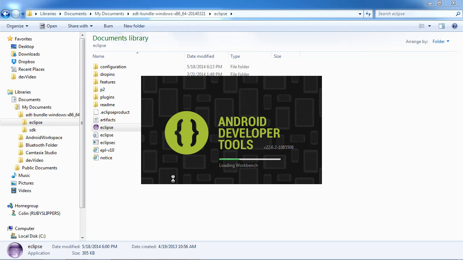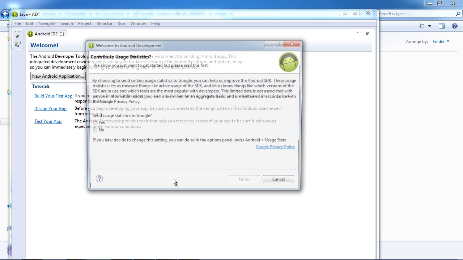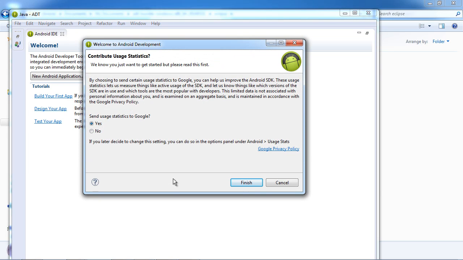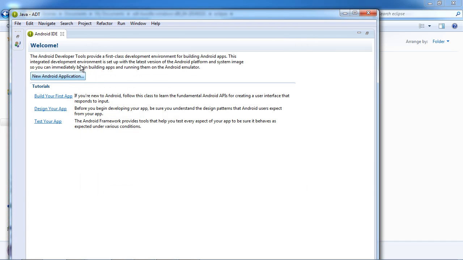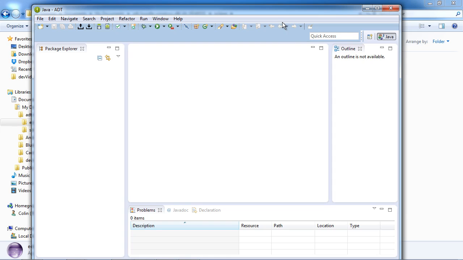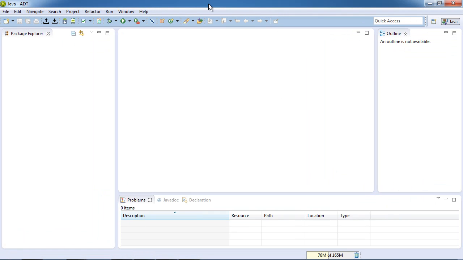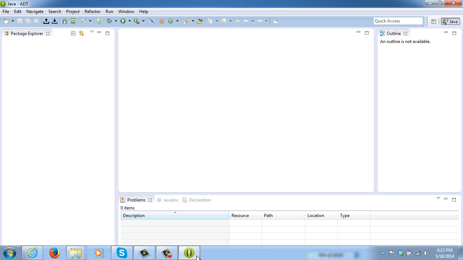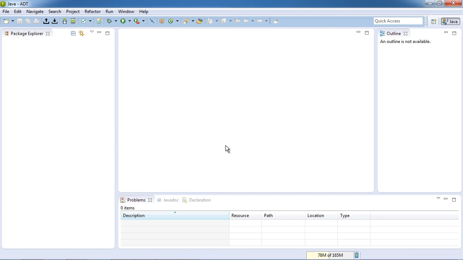And the first launch takes a little bit longer than the remaining ones. You can contribute to the statistics if you choose to. I don't have a problem doing that. So, if you're comfortable with Eclipse, this should look pretty familiar to you. So, it looks like we're making progress.